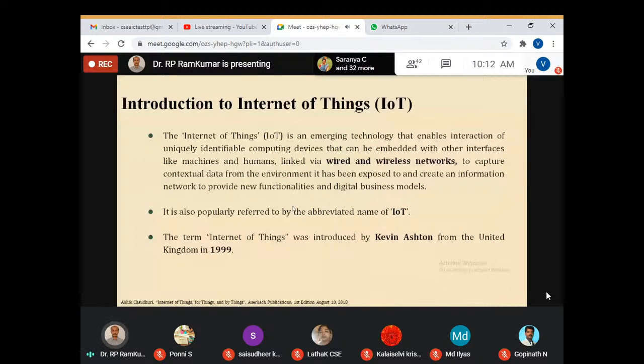Coming back to the introduction of IoT, in short we call it IoT, whereas the expansion is Internet of Things, and its advanced form is Internet of Everything, which we are going to see in the forthcoming slides. How can we define Internet of Things? It is an emerging technology that enables the connectivity of devices, either wired or wireless, through which we are able to communicate. We mean here that humans are able to communicate with machines, and the communication might be wired or wireless.